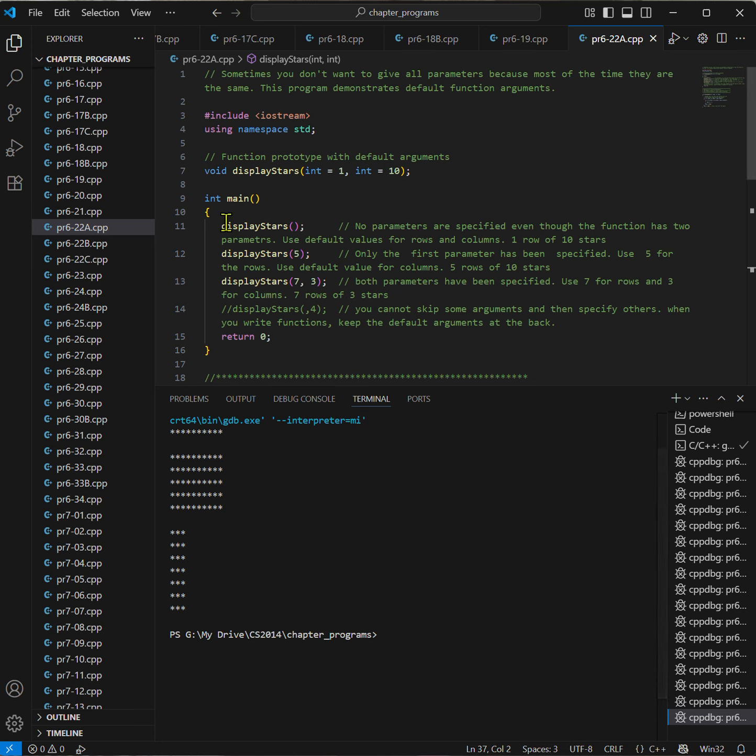So over here, the first call is to display stars, and you know that the default it has 1 row and 10 columns. If we don't specify any parameters, then we use the default values for the rows and the columns, so we have 1 row of 10 columns. If we specify only the first one, the 5, then only the first parameter has been specified. You use 5 for the rows, this becomes 5, and over here you stay with the default of 10. So you have 5 rows of 10 stars, and that's here.